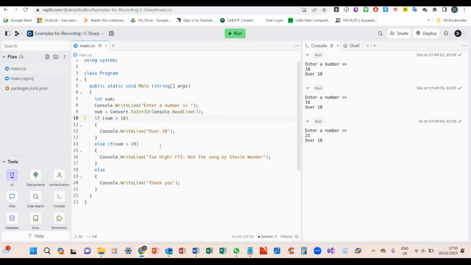we could say over 20, we could do an under 10 even. So if it's under 10, we could say that's under 10. If it's over 20, we're going to say too high. Otherwise, it's going to say thank you. So let's say I was to do 21. Too high.